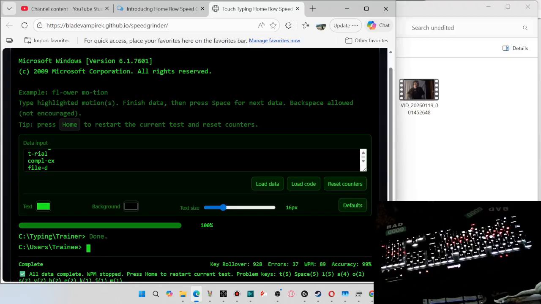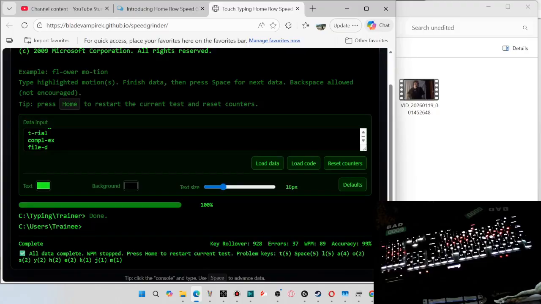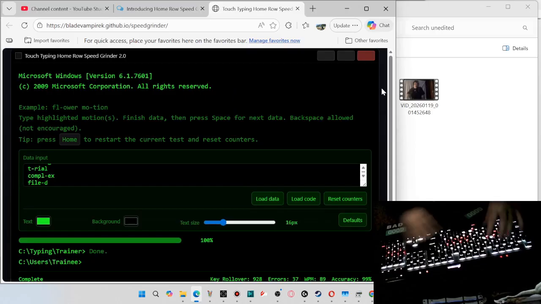So the words per minute there was 89, errors was 39, accuracy in the total test was 99%, keystrokes used was 928. My most problematic keys was T at 5 mistakes, space at 5 mistakes, L at 5 mistakes, and then it goes down to 4 mistakes for A, 2 mistakes for O, 2 for S, 2 for Y, 2 for H, 2 for E, 1 mistake for K, 1 for J, and 1 for M. Now let's move on to the next lesson.